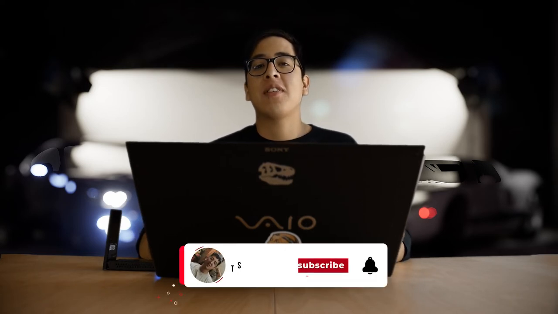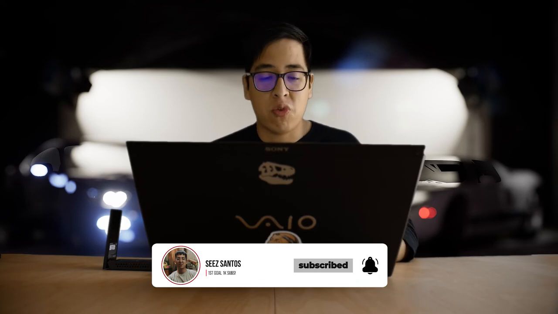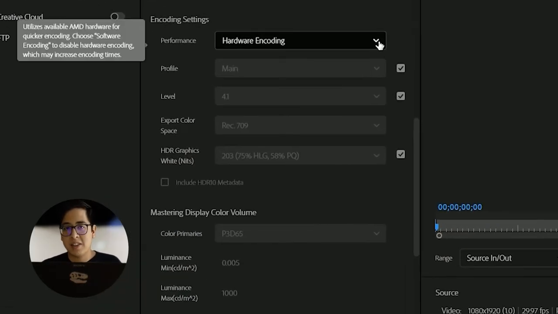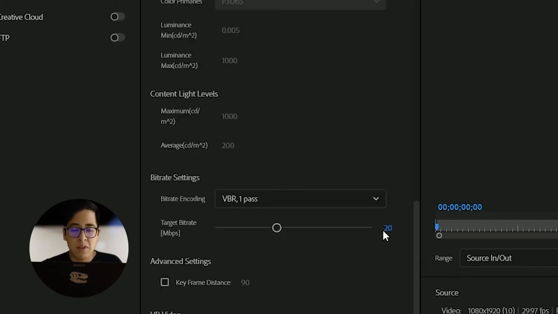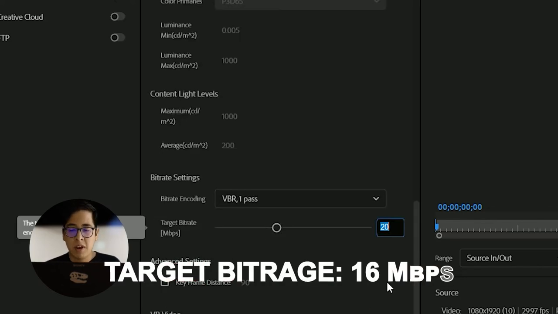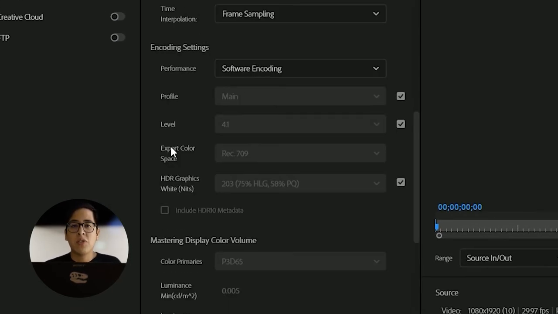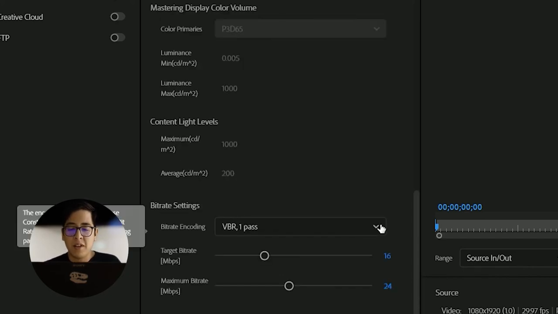After extensive testing and finding out the perfect bitrate settings, this is what you're gonna wanna use for your TikToks. Now, if you do have the ability to use hardware encoding, you're gonna wanna select that, as well as VBR one pass, which is variable bitrate, and we're just gonna give it one pass at this target bitrate. Now, if you don't have access to hardware encoding, like some older systems might only use software encoding, and that's okay. We can set the target bitrate to 16 and the maximum bitrate to 16.